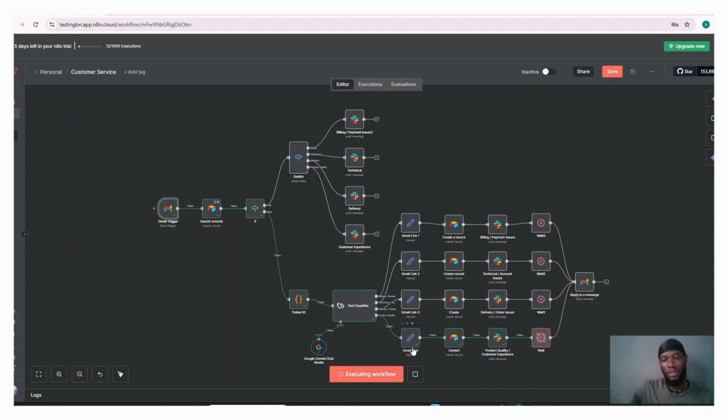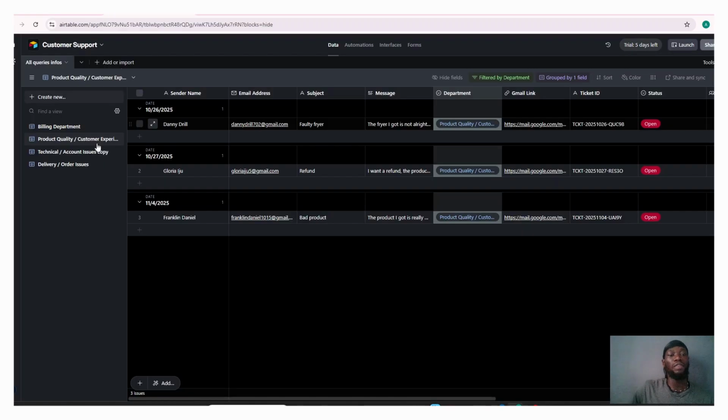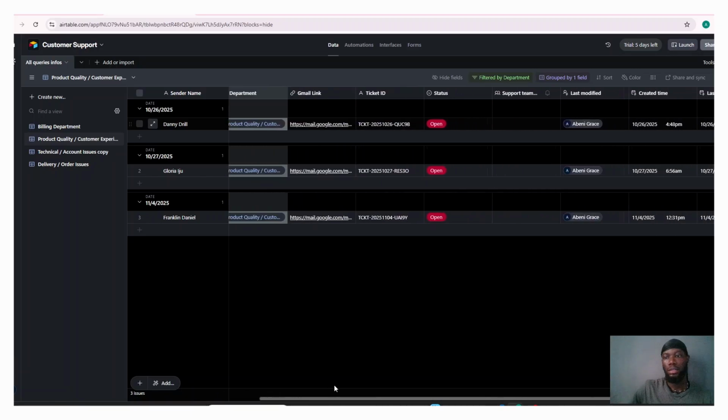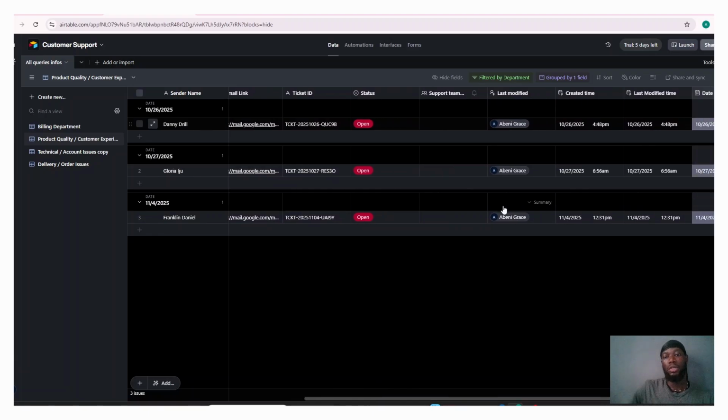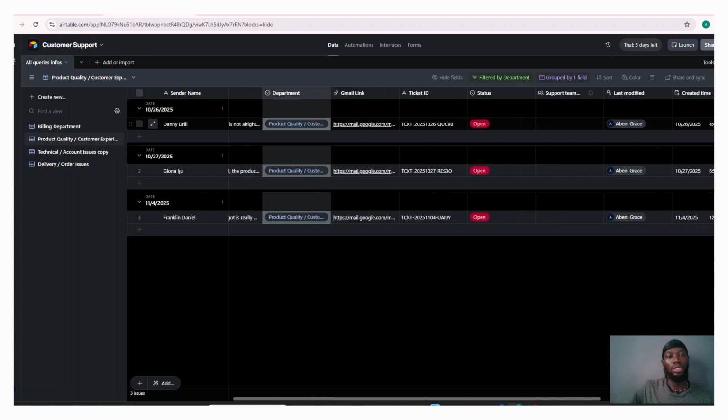Then after that, we were able to get the Gmail ID. Then we created a record, the product quality. We waited for 1 minute and then we sent the reply. Let me just show you how it looks. So if I check, as you can see, we have the new one, today's date is 11, 12:32 p.m. So let me check the time the thing entered. 12:31 p.m. That was the time it entered, and it went straight to the product quality or customer experience department, which was what I said due to the request that we sent.